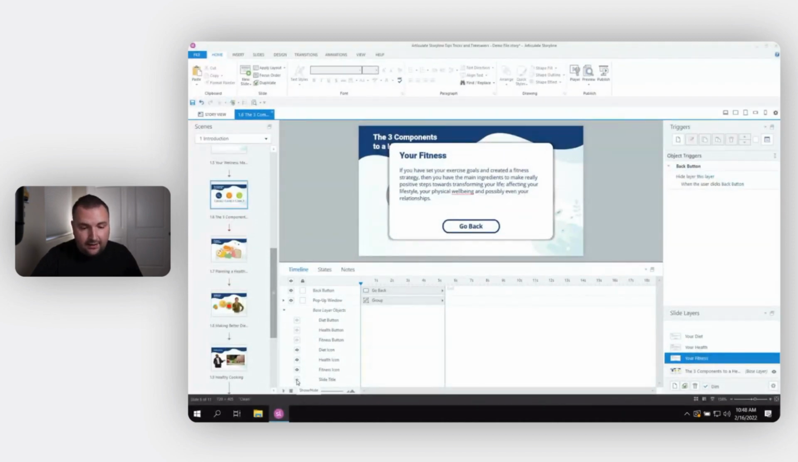Let's say I wanted to hide that slide title up there, right? I can click on that and now it's hidden. I can click and hide pretty much everything if I really wanted to keep it really, really clean. But maybe let's at least keep the slide title, right? Now you have to do that on a slide layer by slide layer basis.